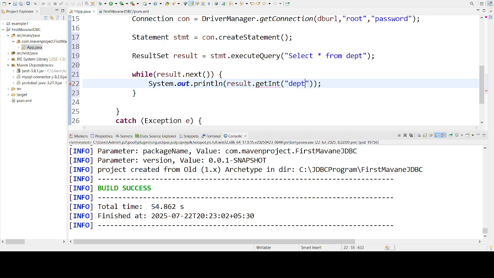If you are familiar with the structure of the department table, then you can supply the column name. For example, my column name is department number, so I can choose that, or you can supply the column index. For example, I would like to display the first column. In the same way, I'll put a tab between the two outputs and choose result.getString.